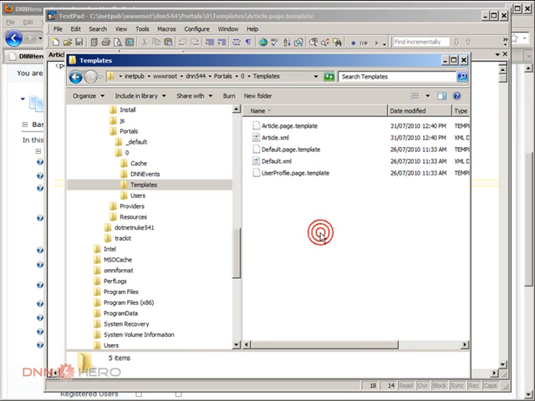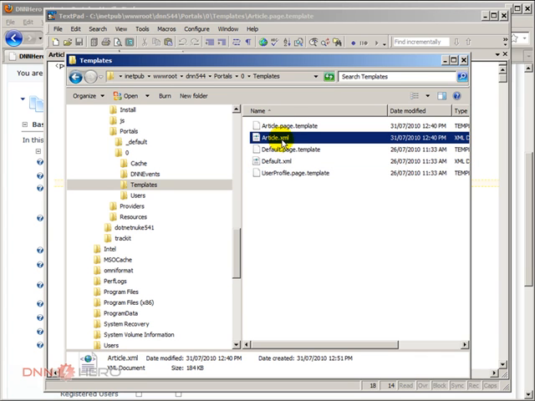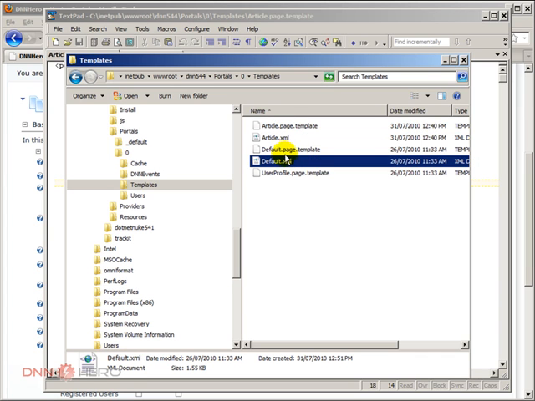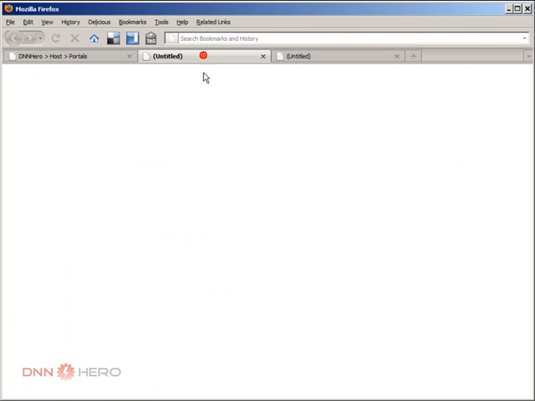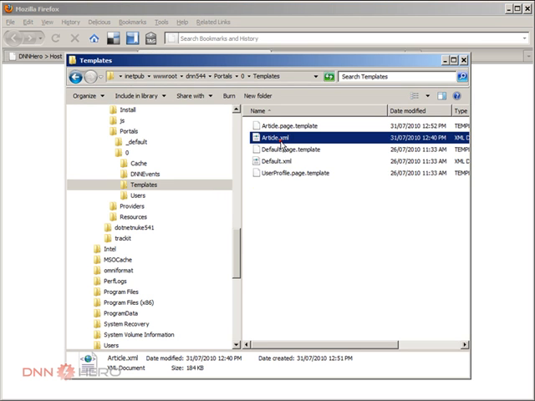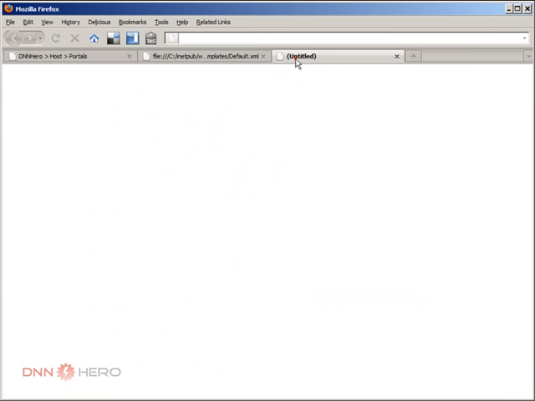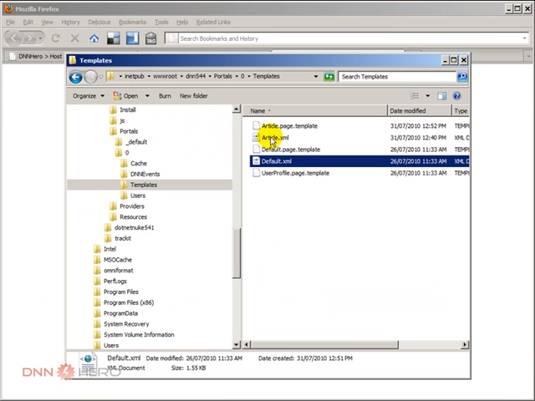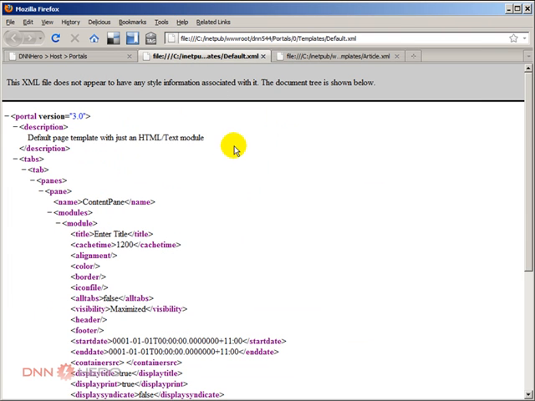So now I'm going to open both files, again just a copy with a different extension. I'm going to open both files in Firefox and show a tree view, a better way to visualize those XML files. So I'm going to go back to Firefox and open two new tabs. In the first tab I'm going to open the default, and in the second tab I'm going to open the articles file. So again, just a matter of visualizing this a little bit better.